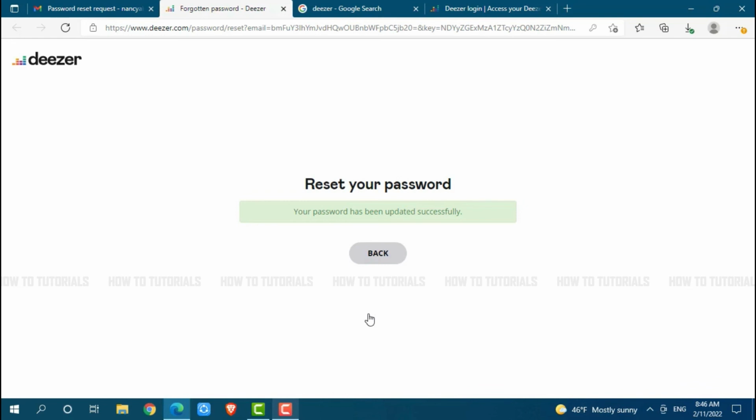Now to get logged in to your Deezer account, you need to provide the current password that you just set earlier. Hope this video is fruitful for you all on how to recover the password for your Deezer account.